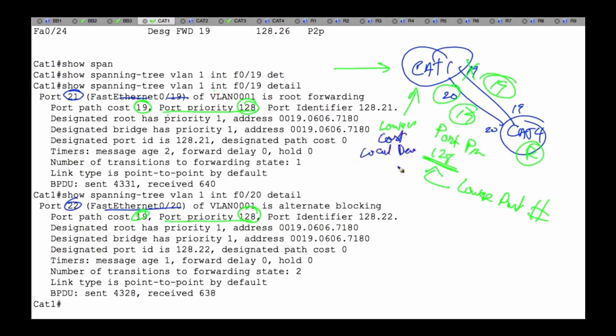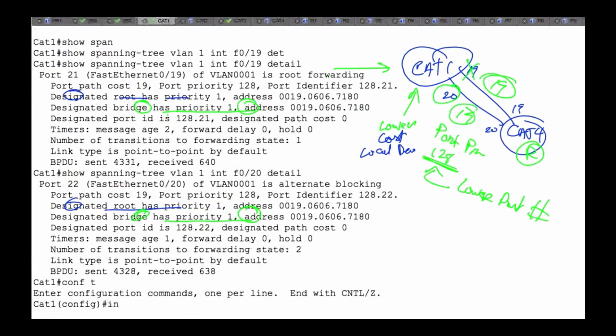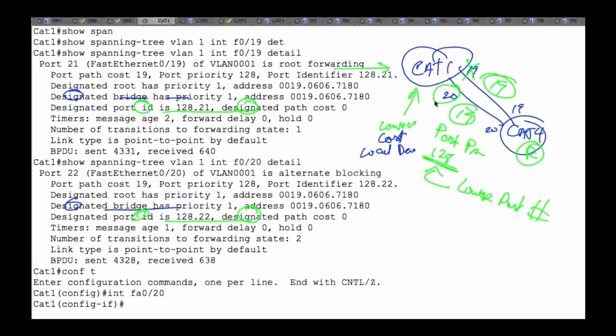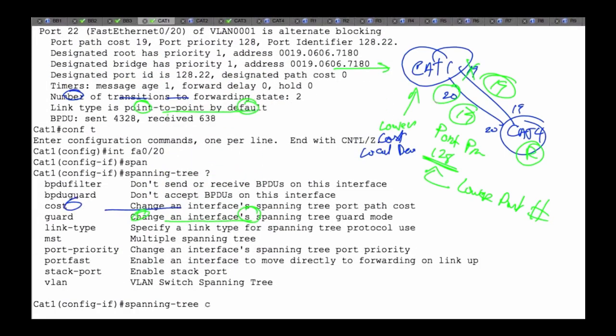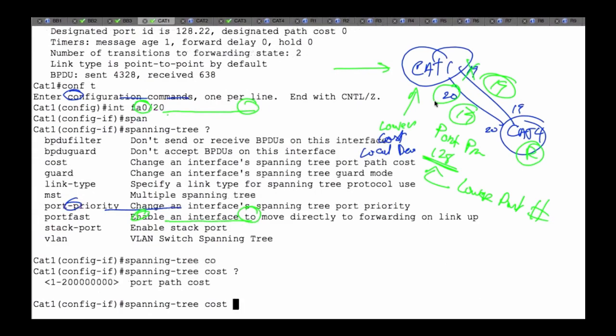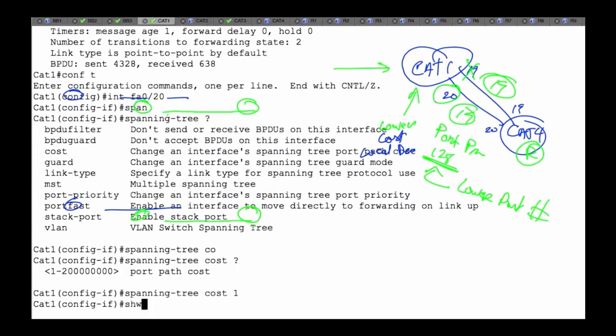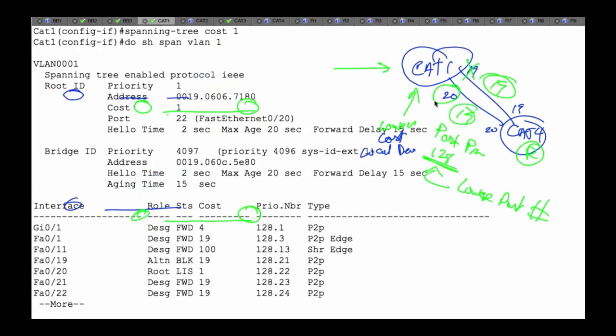So let's do that. Let's cut over to Cat 1. What I'm going to do is go to interface 20, and I'm going to give it a lower cost. So I'm going to come in here, config T, interface FA0 20, and I'm going to say spanning-tree cost, and I'm going to assign it a cost of 1. Then I'm going to do show spanning-tree VLAN 1, and let's see what happened on those links, if anything.